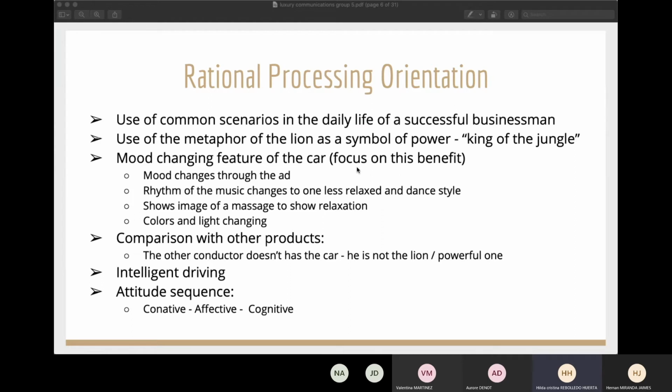Analyzing this ad by the rational processing orientation, we can see a lot of common scenarios in the daily life of a successful businessman. They use the metaphor of the lion as a symbol of power, as the alpha of the community. We can say that this was used to make the consumer accept the fact that these daily scenarios in the day of a businessman go with the logic of having a Mercedes and needing a relaxation moment.